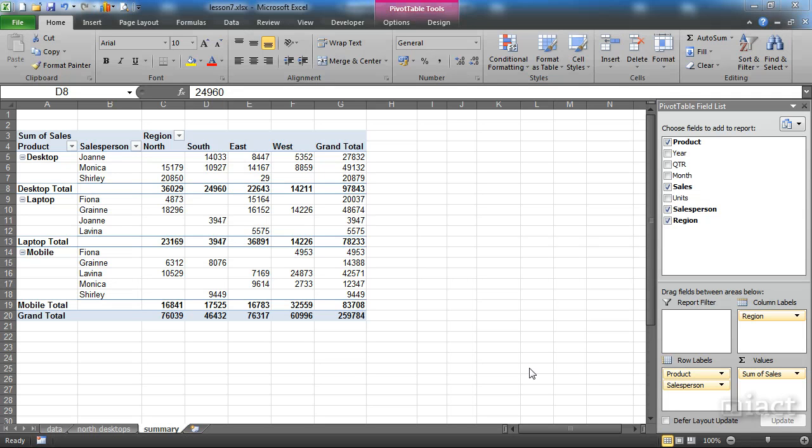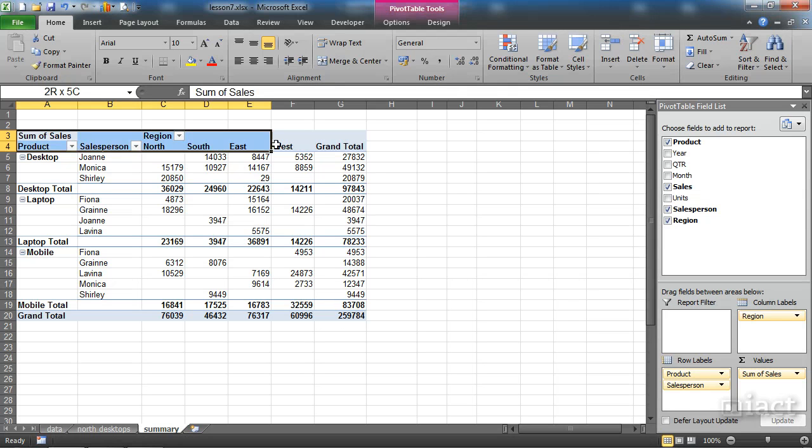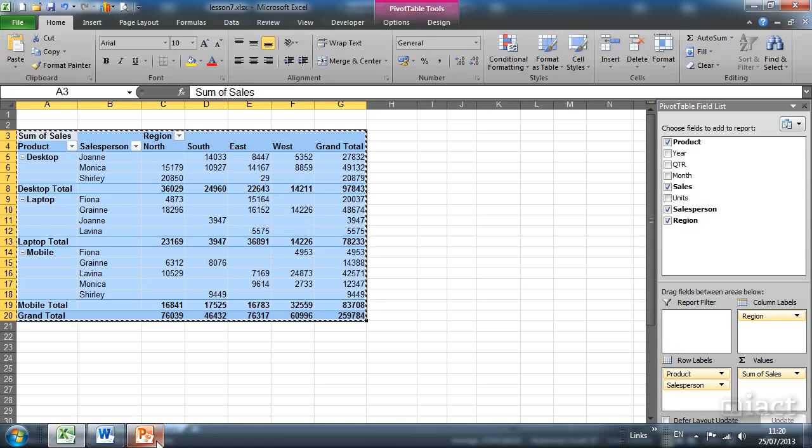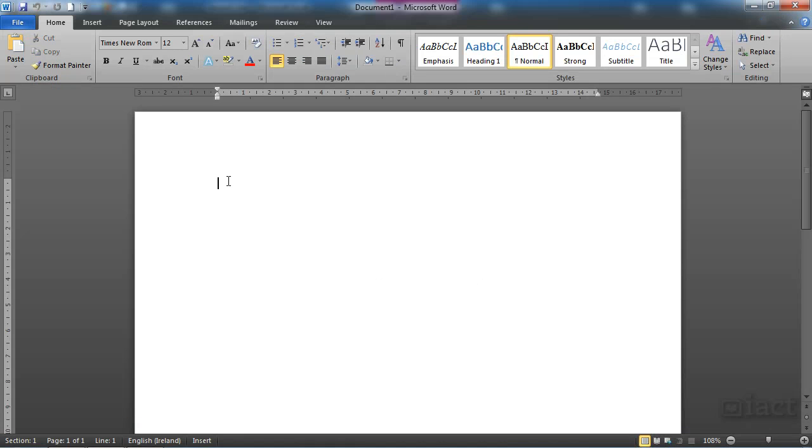Copying and pasting from Excel into Word and PowerPoint when you're using a pivot table. Here I'm going to copy my pivot table. So once again, I'm going to start in my top cell, drag down, and copy this pivot table. And we can very simply paste this into the likes of Word or into PowerPoint. I already have Word and PowerPoint open, so I'm going to click on Word.